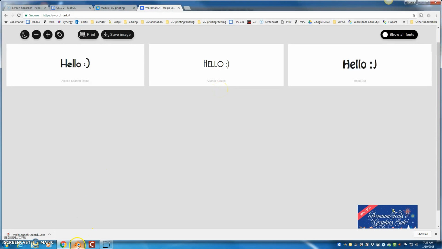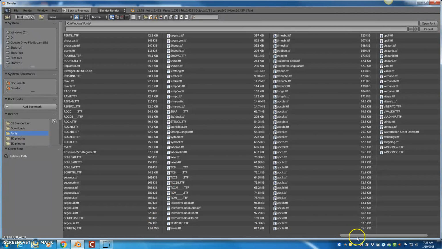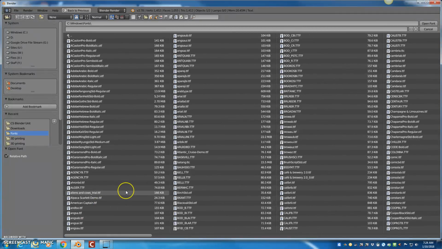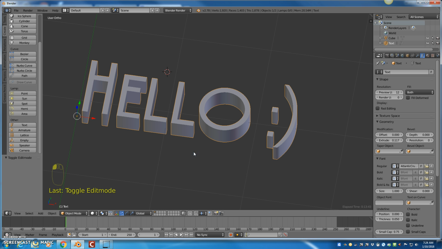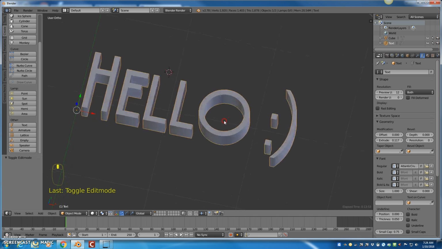So I'm going to go back into Blender. I'm going to look for Atlantic Cruise somewhere in here. Atlantic Cruise. There it is. And I can either double click or click to highlight it, and in the upper right there's a load text button, I think it's called. And now you can see that my font has changed.